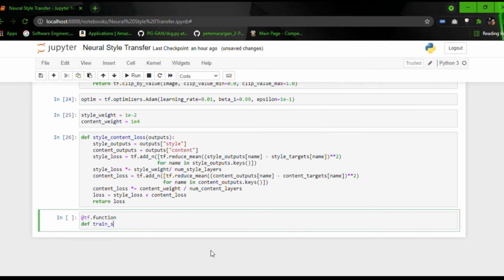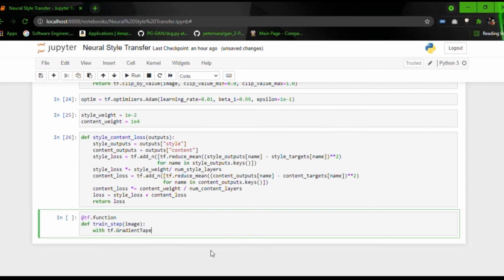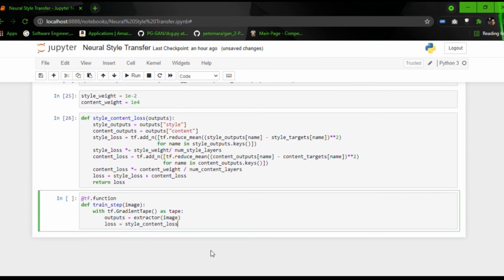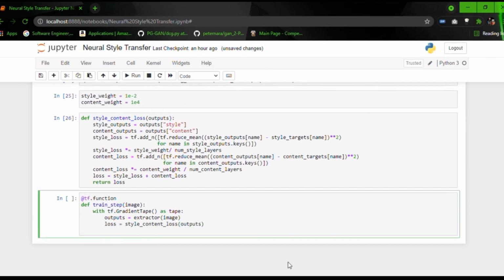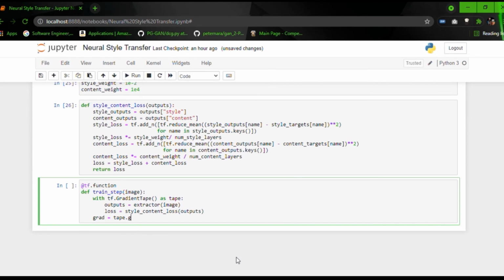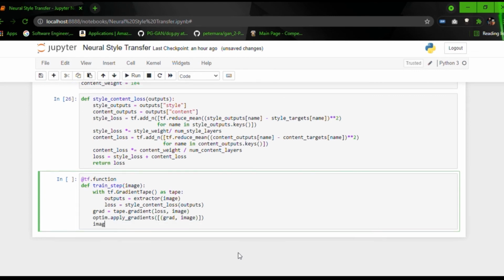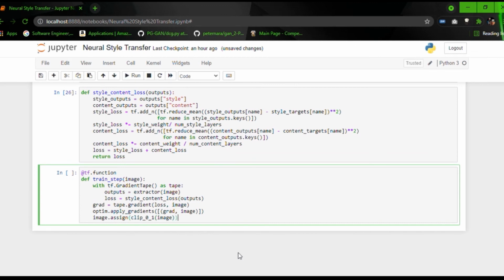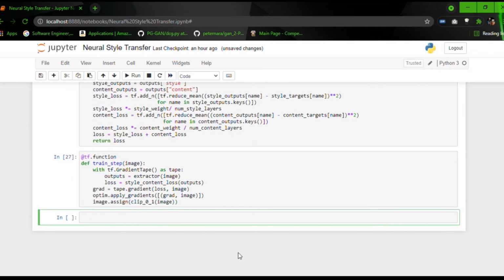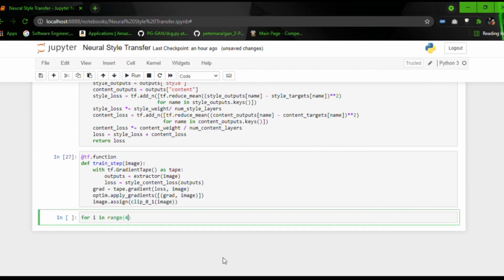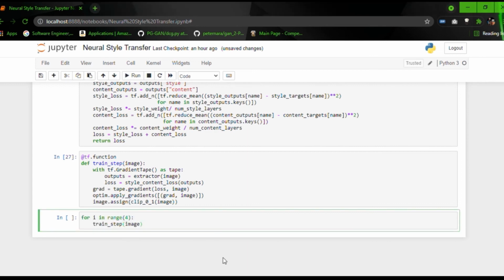Now write the train function to iteratively minimize the error. First, get the output for the noise image, and then measure the loss using the above made loss function. Now use the gradient tape to measure the gradients and then use the optimizer to backpropagate the error to reduce the loss, and normalize the image for the next iteration. When it's done, run it for some iterations to see a sample.